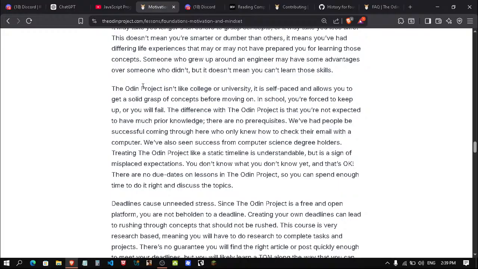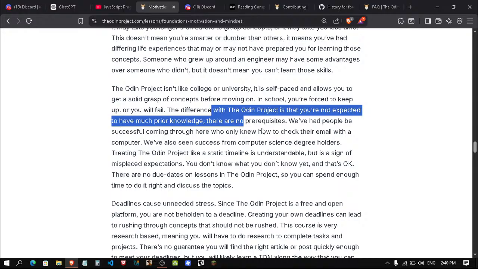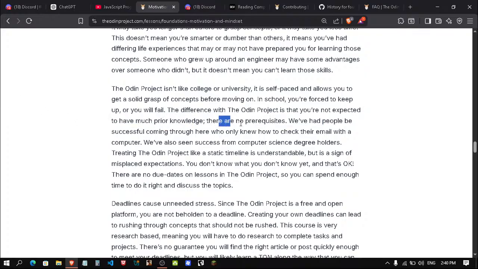The Odin Project is like college or university. It is self-paced, allowing you to get a solid grasp of concepts before moving on. In school, you are forced to keep up, or you will fail. The difference with the Odin Project is that you are not expected to have much prior knowledge. There is no prerequisite.